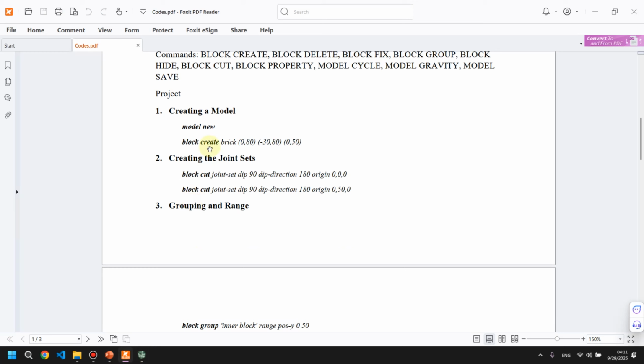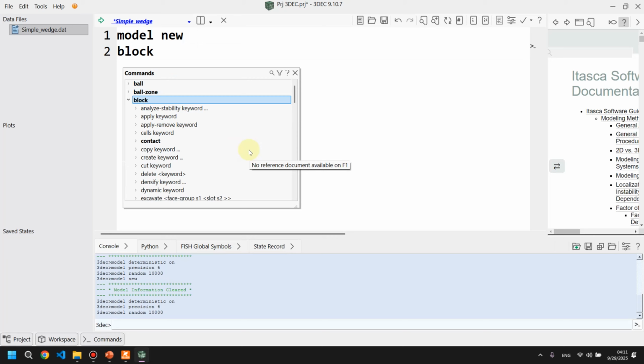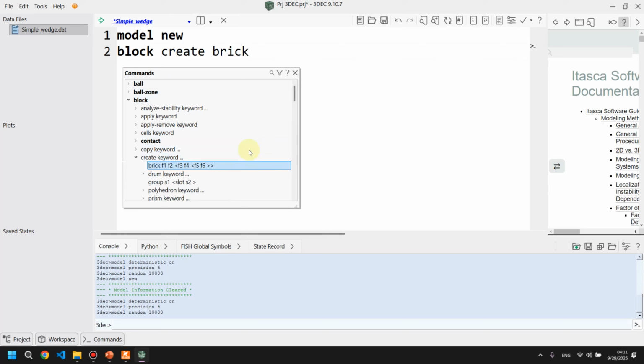We have block create brick, 0 80 and also minus 30 80, and 0 50. Let me write the same method by Control Space and write B. You can see here and down to block, enter, then create. If you look here, you can find create, then brick. After writing this one, you can see some value and F1, F2, F3, F4, F5, F6.